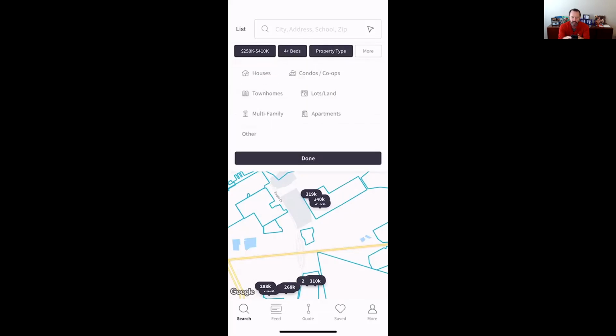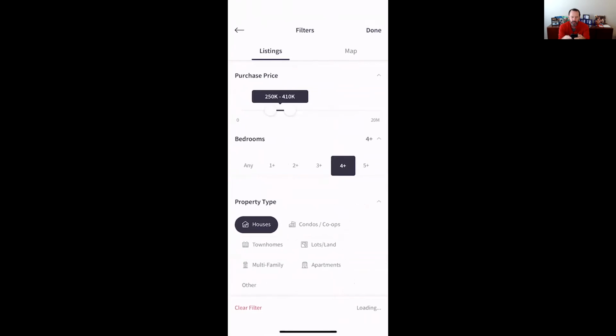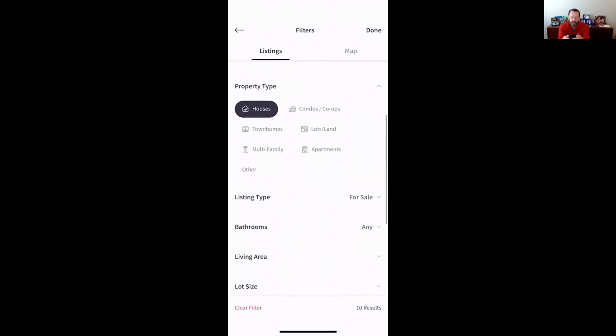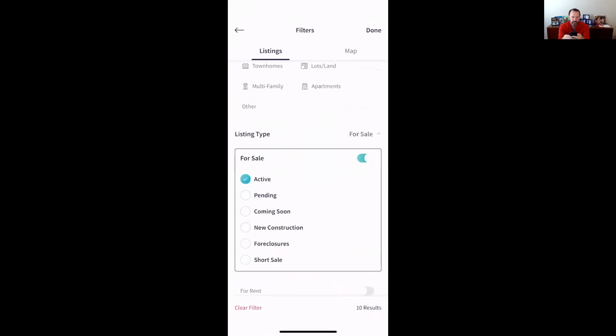Property type, I need single family homes. I can click on the more button next to houses, and then you can see I have some additional search criteria that I can put in. The app defaults to for sale active listings. If for any reason the listing is pending, I would have to toggle on pending in order to see it show up on the app.